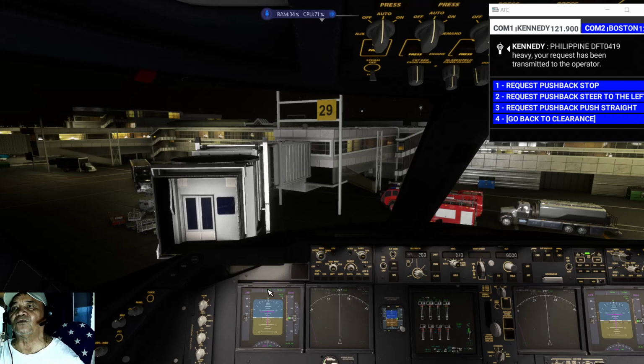Okay, then if we are able to see our guide for taxi, then we can request to push. Kennedy Ground, Philippine Delta Foxtrot Tango 0419 heavy, requesting pushback and engine start. Philippine Delta Foxtrot Tango 0419 heavy, request to initiate pushback and engine start, received. We have four main engines.